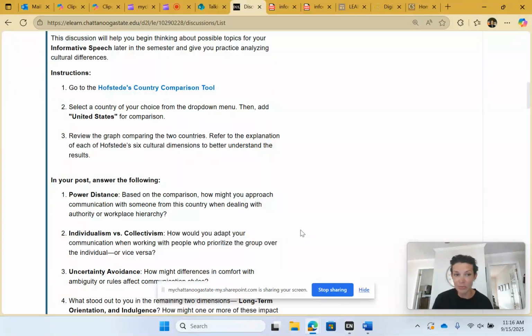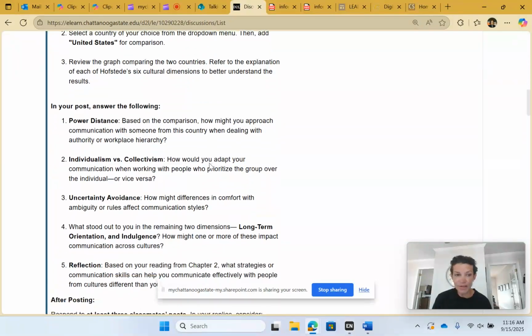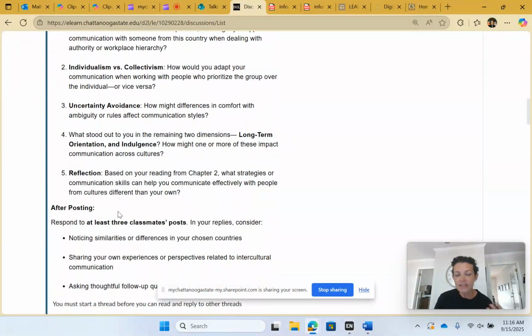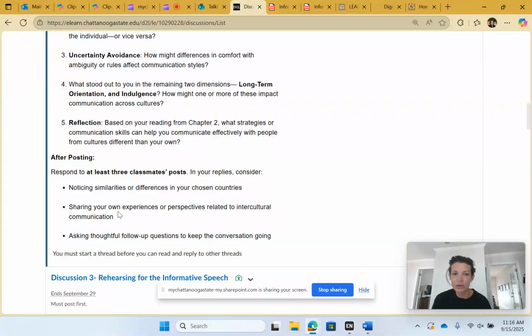but this discussion board assignment can actually become one of your pieces of research for the research report. You'll be looking at the Hofstede country comparison tool and selecting your country for your informative speech plus the US to compare them in terms of power distance, individualism versus collectivism, uncertainty avoidance, long-term orientation, indulgence, and then you'll be reflecting on what you learn. In addition to that, you will also be making your replies to your classmates.